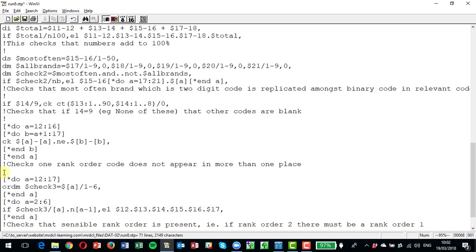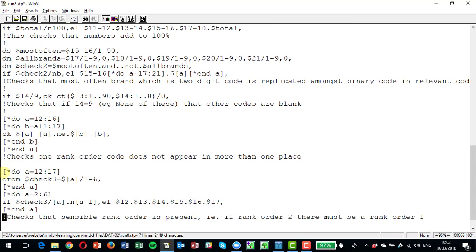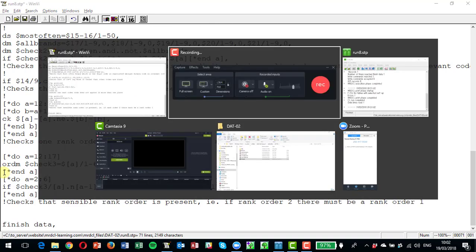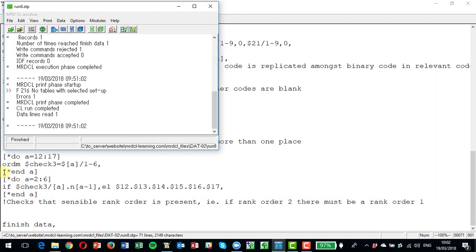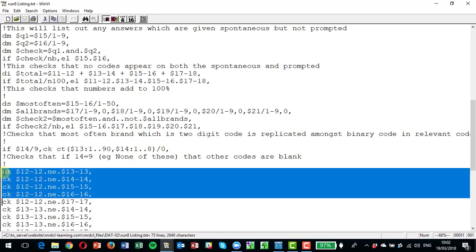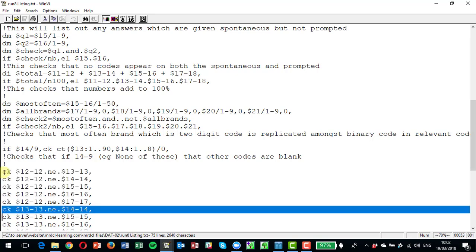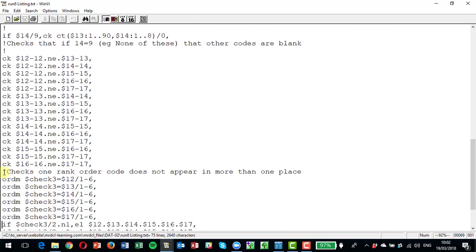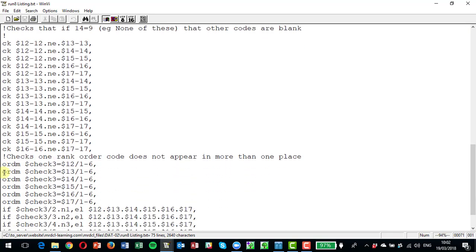Moving down to here, we've got to check things in a sensible order. So if the rank order is 2, there must be a rank 1. So a similar sort of application. And that looks a bit easier to look at if we look at the code at the bottom that it's producing. There we are, we're just checking down here effectively that the code at 12 doesn't appear anywhere else, the code at 13 doesn't appear anywhere else, and so on. So that's doing some quite clever checks there on that data.